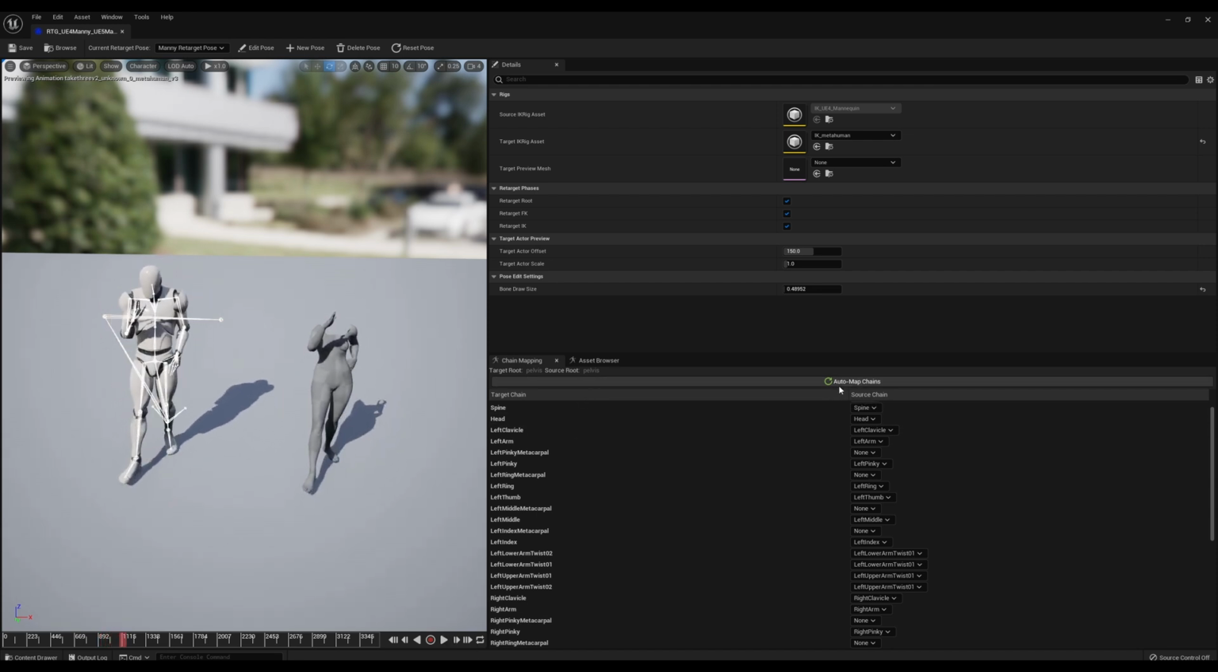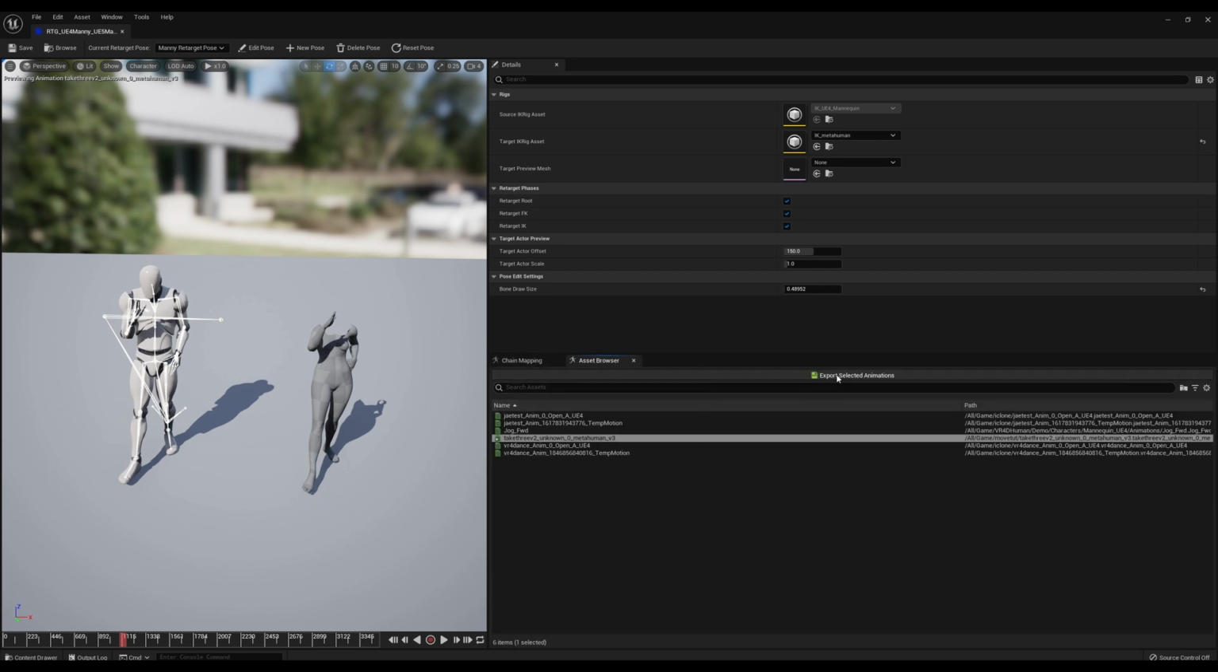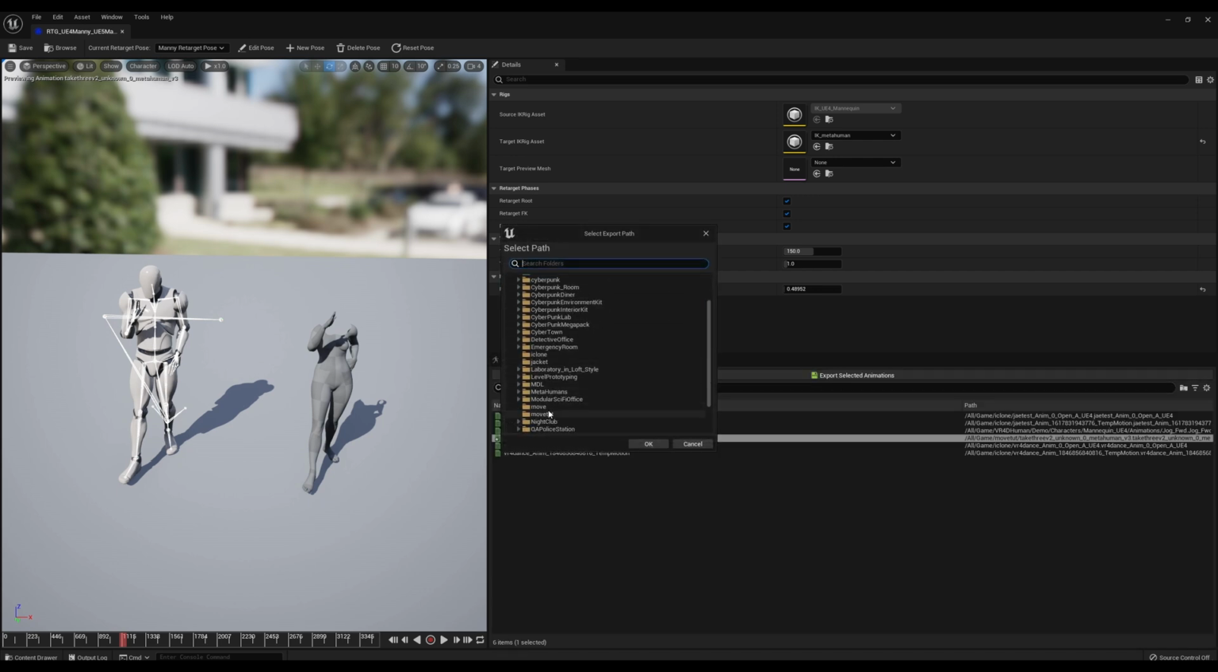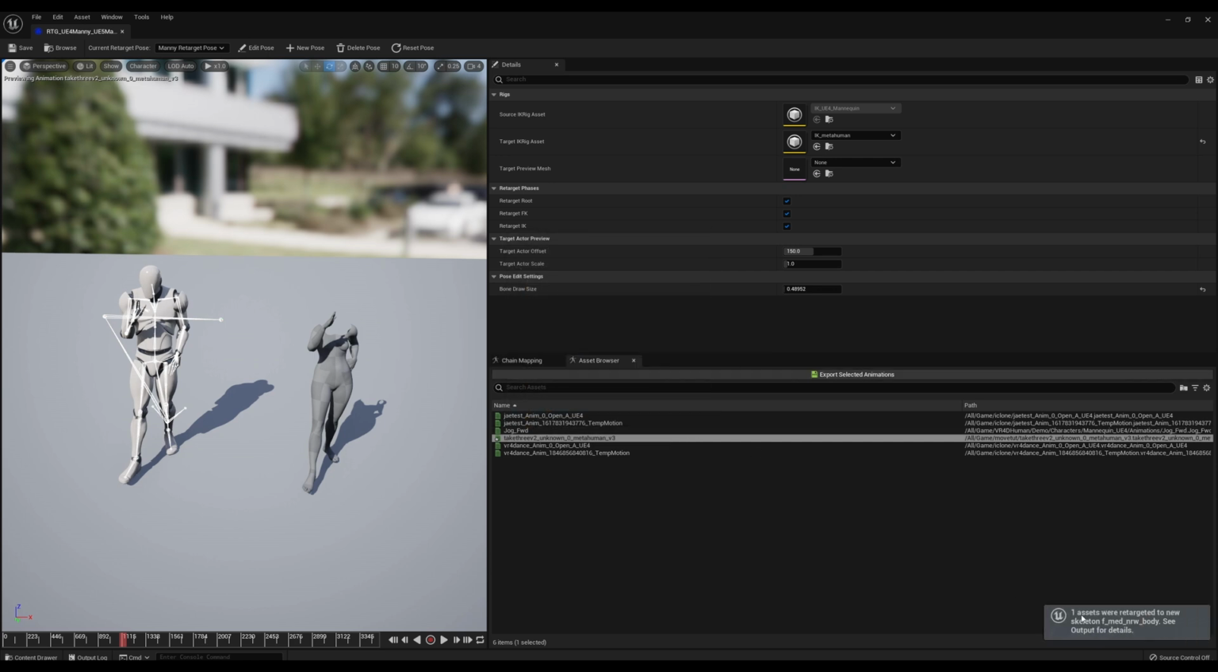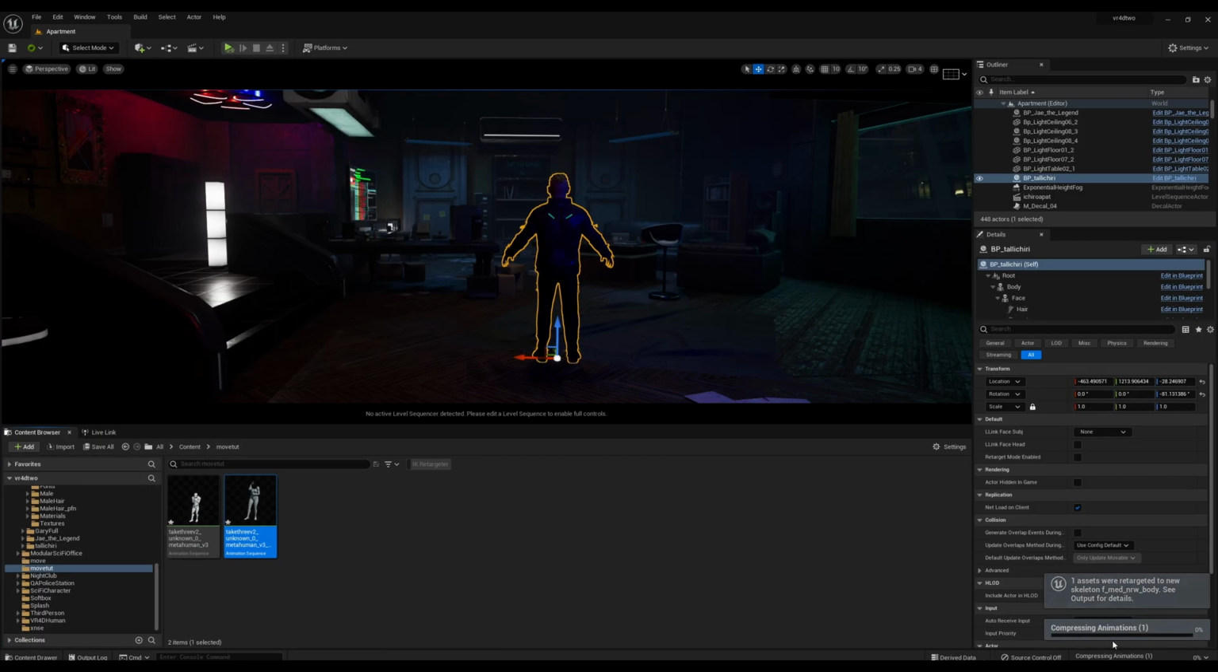All right, so let's go ahead and go to asset browser and export selected animation. And I created a new folder here called Move Tut. We'll just take it there. It is now going to retarget that, save and minimize. That's gonna compress the animation, which is cool.